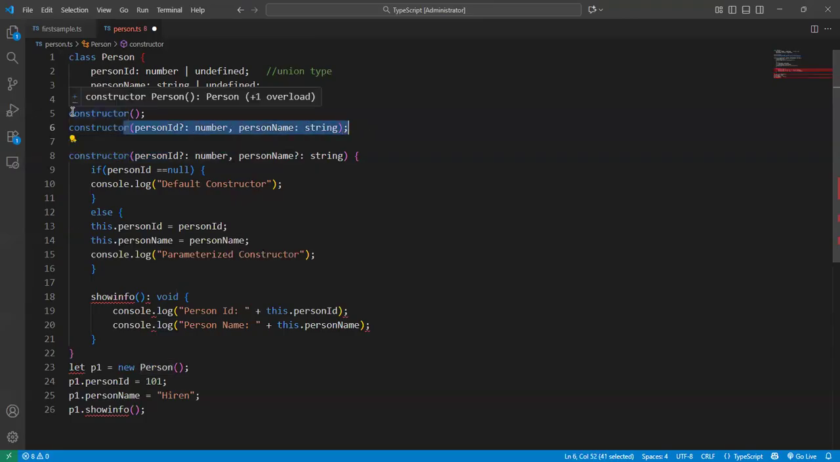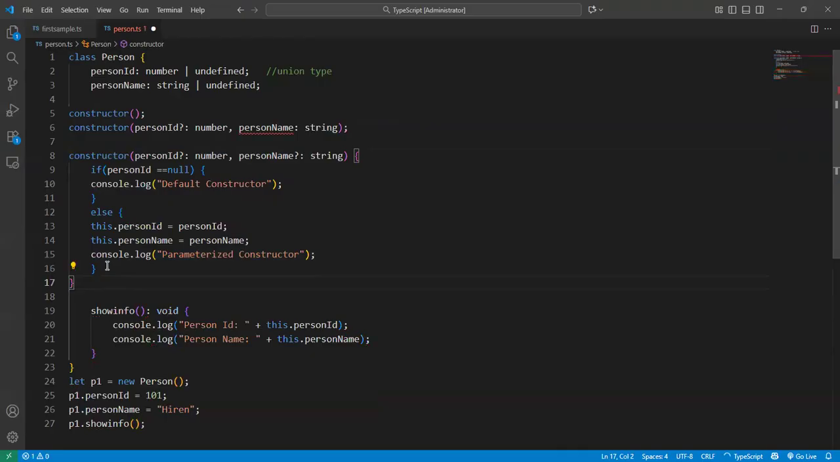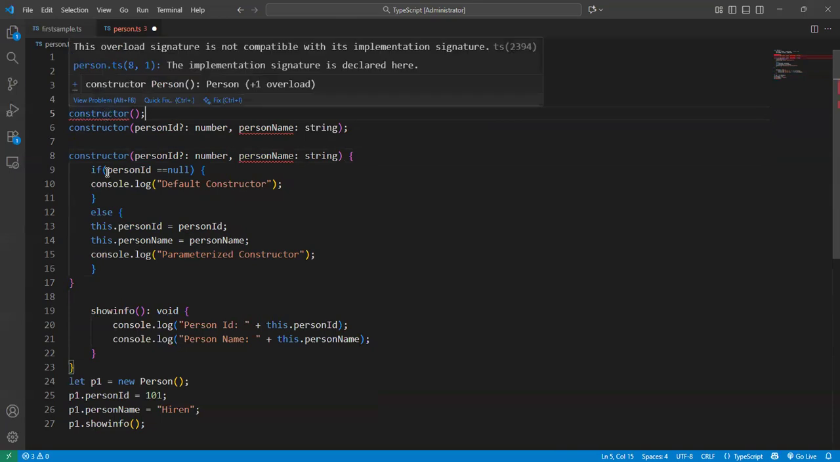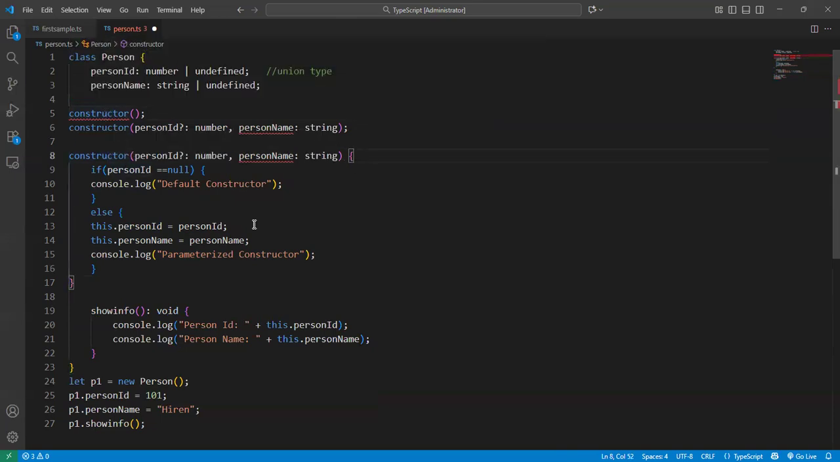We have two constructors here. Two constructors means two definitions. This is a definition, and this is a definition, and the implementation is only in one constructor, with person name and person.